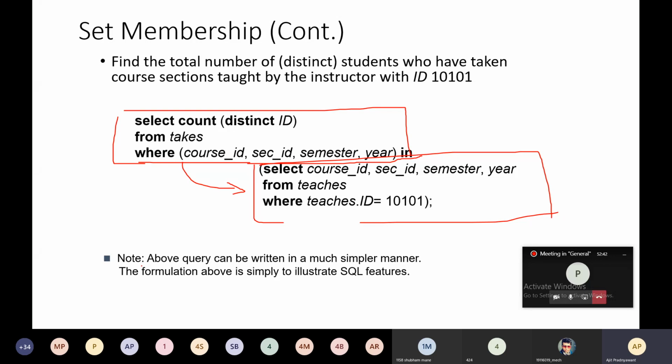Just note, the above query can be written in a much simpler manner. The formulation above is simply to illustrate the SQL features. A single query can be written in different ways, and the only thing that matters is how you think and how you have written the query. The same query can be written in a different way and we will get the same result.